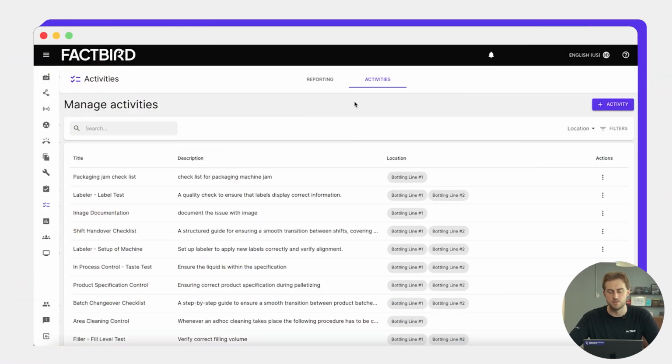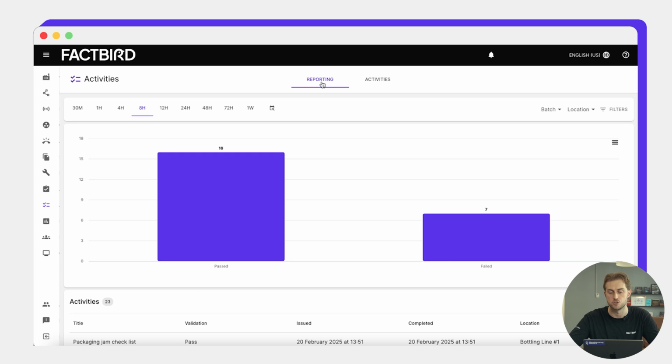So jumping into the system here, we can navigate to this activities page by clicking on this activities icon, and that will bring you to this page here. Just to take a quick overview of what's in here, we have the activities page where you can see a full list of the activities that have been created, plus build new activities. And you have the reporting page, which is for seeing the actual performance of these quality checks that have been conducted by the operators on the line.